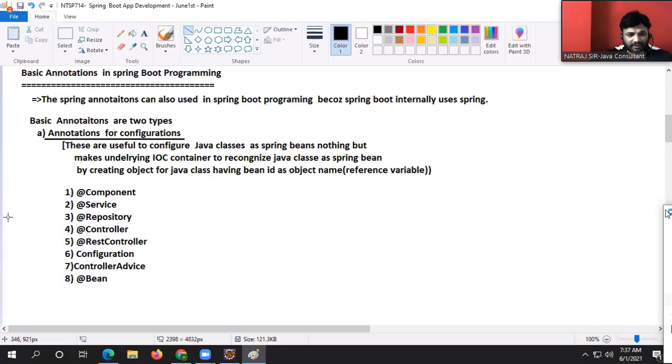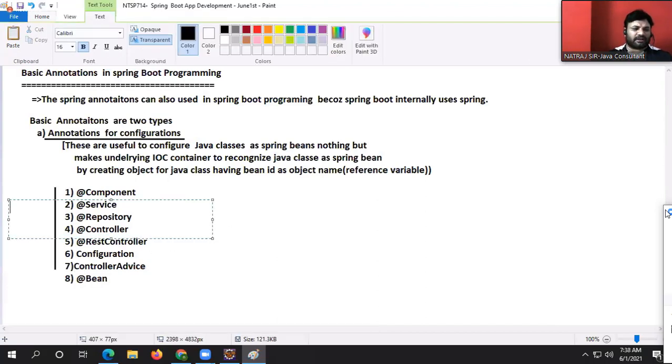So now listen carefully. These first 7 are called stereotype annotations.